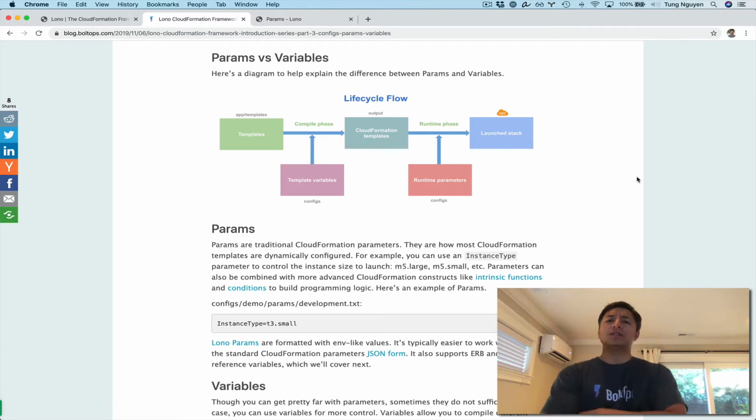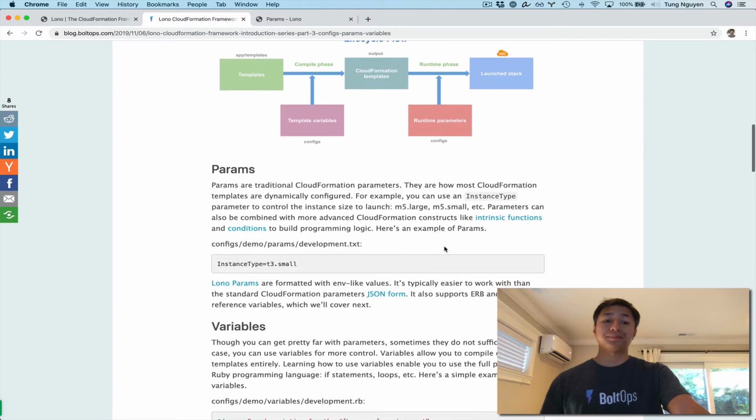Generally, I like to use parameters most of the time. I like to stick to the native CloudFormation constructs, and then when I need more control, I go to variables. Sometimes I do use variables to clean up too, because sometimes it's just a little cleaner to do with variables than it is with parameters. But generally speaking, I stick to runtime parameters.